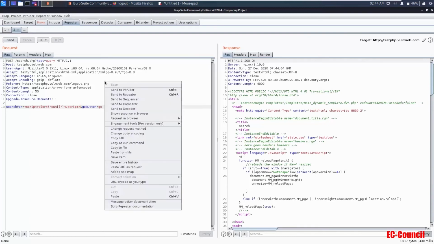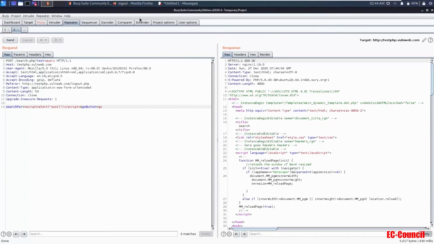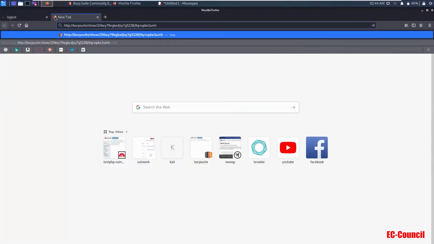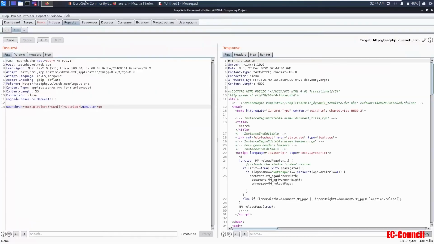So let me right click here and open it inside a browser. Show response in browser, copy this, paste it inside my browser and hit enter, and here we go. You can see that it has generated a pop-up box, and inside the pop-up box you can see my name, Sunil. Great.